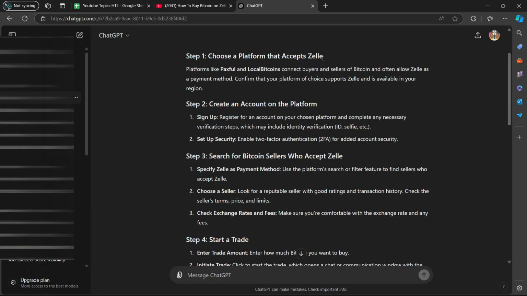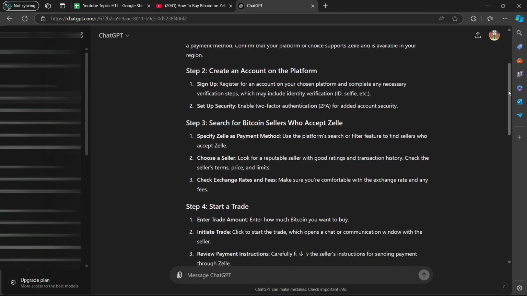Choose a platform that accepts Zelle. Platforms like Paxful and Local Bitcoins connect buyers and sellers of Bitcoin and often allow Zelle as a payment method. Confirm that your platform of choice supports Zelle and is available in your region. So what you have to do is make sure that this platform is supported within your country, because if it is not, then you'll not be able to use it correctly.